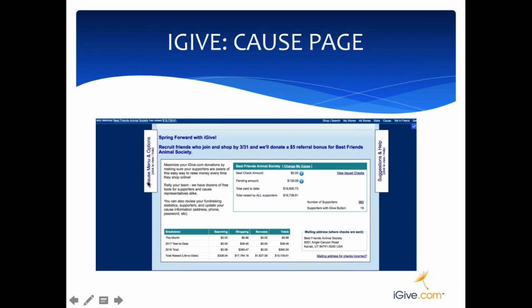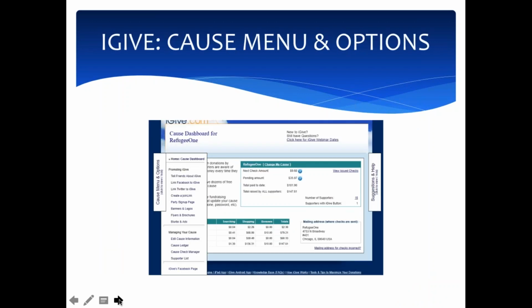And then in this left-hand side, we have the cause menu and options. I'm going to walk through that. So this is everything from promoting iGive to being able to tell your friends, to share on social media, to use your join link. And then we're also going to talk about the banners, the logos, the flyers, the blurbs and ads, and everything that we try to do to make it easier for you to maximize the donations that you're giving through iGive.